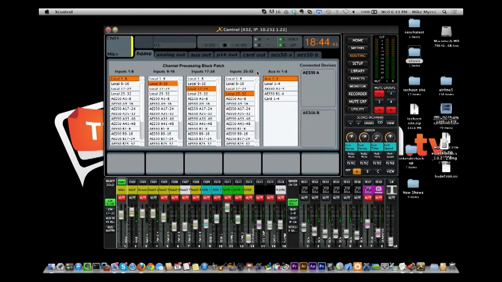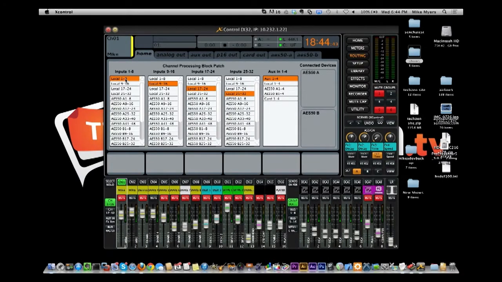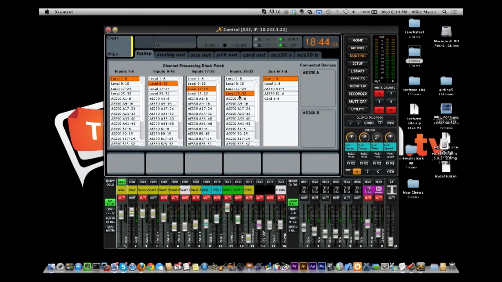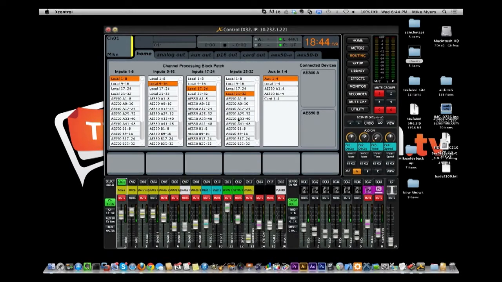Here's the routing, which I didn't really go through, and this allows you to specify your different inputs. And you see I'm basically saying 1 through 8, 9 through 16, 17. So I'm basically saying all the physicals are the physical faders as well, and then aux in. And you can adjust all this. In fact, if you see the AES50s here, this is all for the remote snakes and everything. So you can see all that stuff is in there, and you can pretty much arrange it any way that you want.